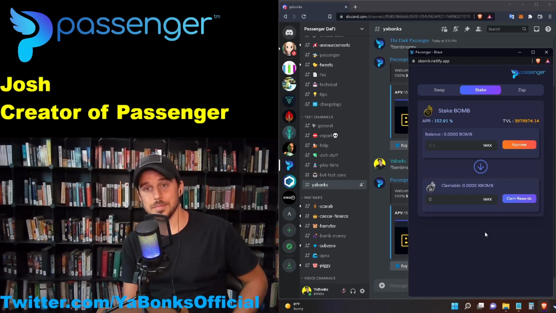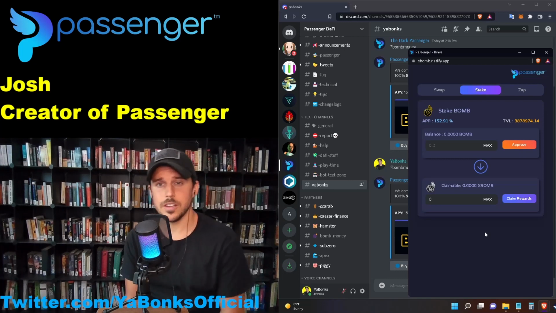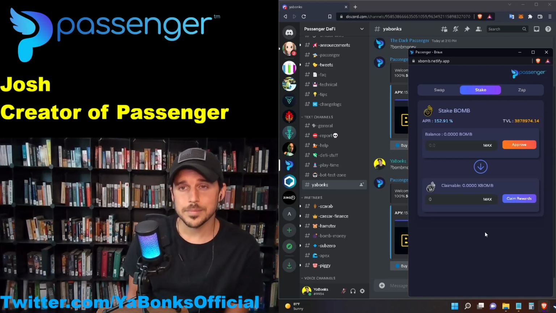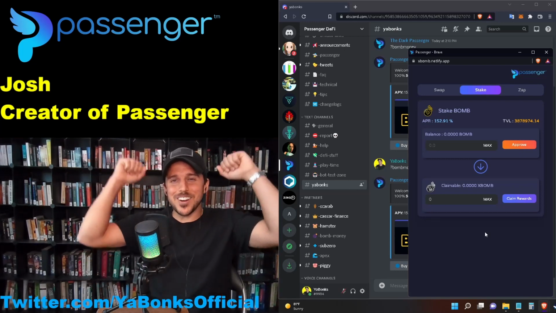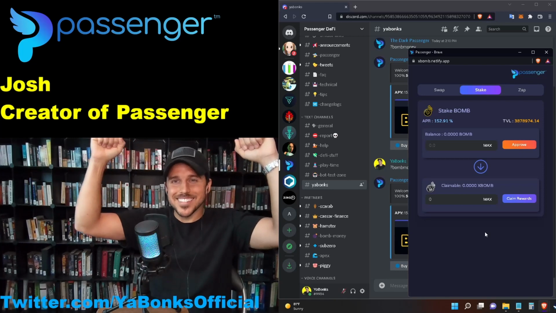There's a lot of different use cases for this, so we're still figuring things out. Another thing I wanted to talk about before we have to take off is our Passenger lottery. Basically, anyone who trades or swaps or stakes with Passenger is entered to win the lottery, and we're going to be having that every single Friday. So now that you've actually swapped something, you are entered to win.